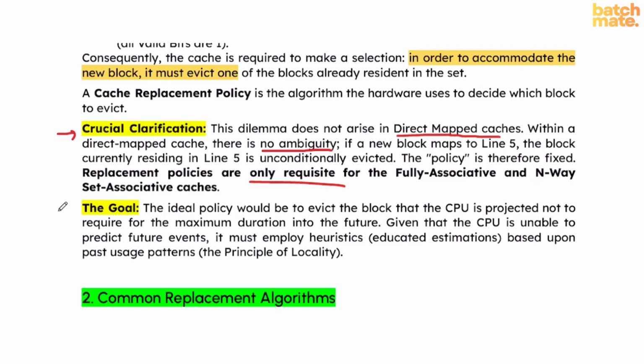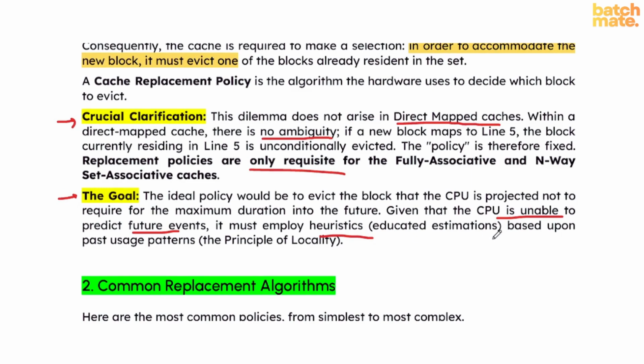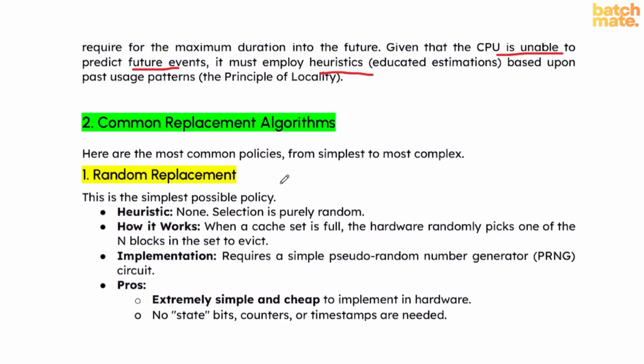Now, what is the goal? Ideally, we want to be psychic. The perfect policy would be to kick out the block that the CPU won't need for the longest time in the future. But the CPU can't see the future. So, we have to use educated guesses or heuristics based on the past. We look at what happened yesterday to predict what will happen tomorrow. First, let's look at the simplest, laziest method.